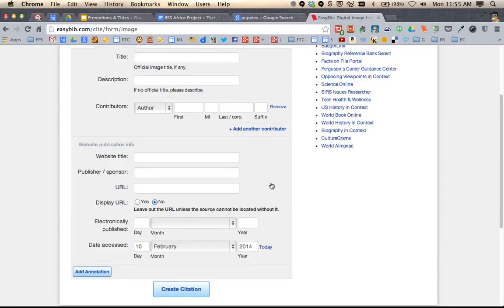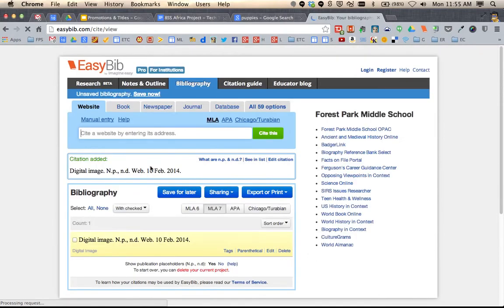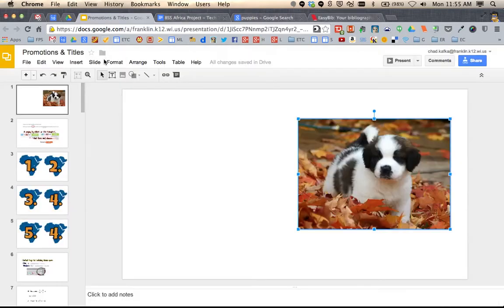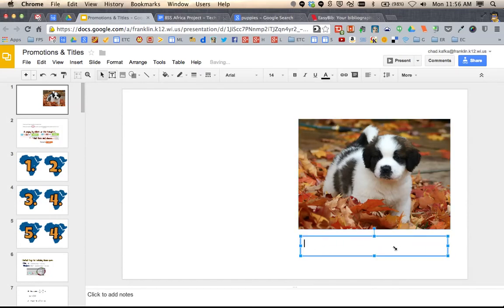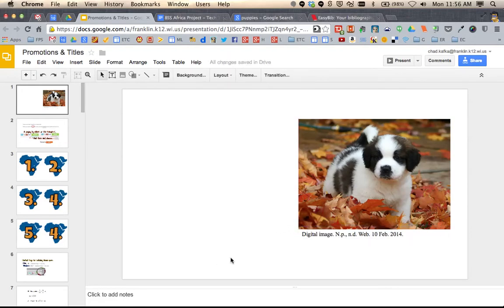I would probably create my citation using EasyBib with whatever information I have, and I would take that citation. Same thing here too. You can actually highlight this text. Actually, copy is better for that. If I do a copy, I can make a little text box right below my picture, and I can paste that right in as a citation. I can make that font a little smaller so it doesn't draw too much attention, and just kind of tuck it right under the picture. That's giving proper credit to wherever you got your picture from.